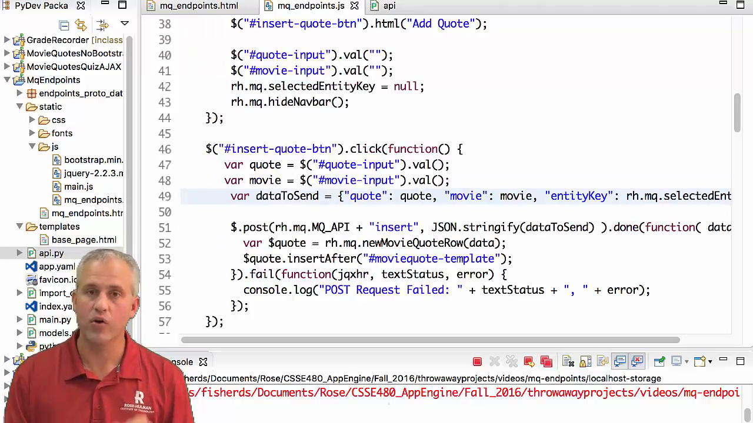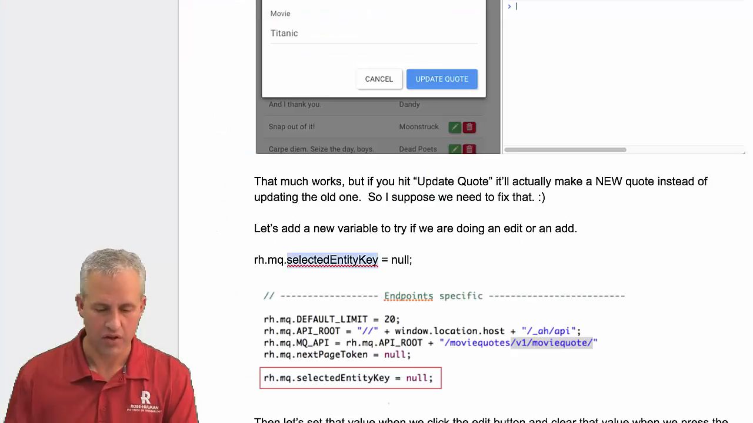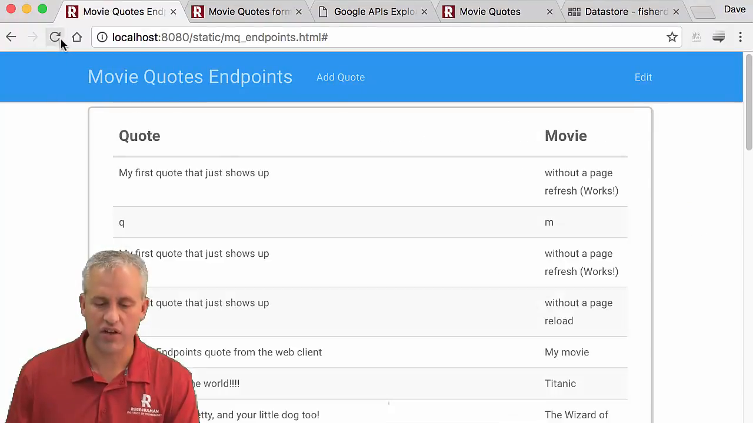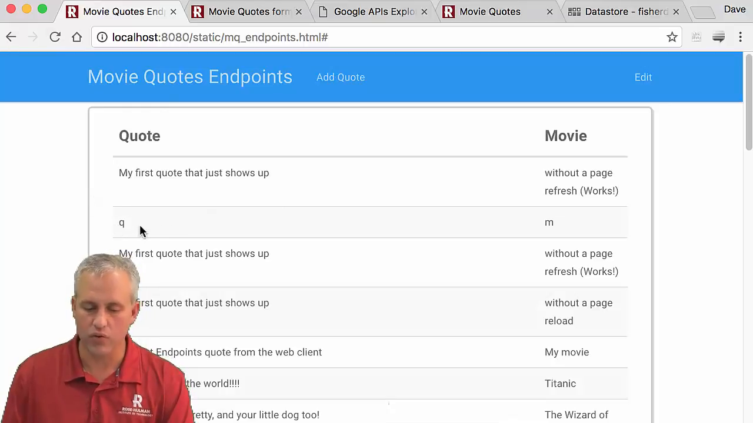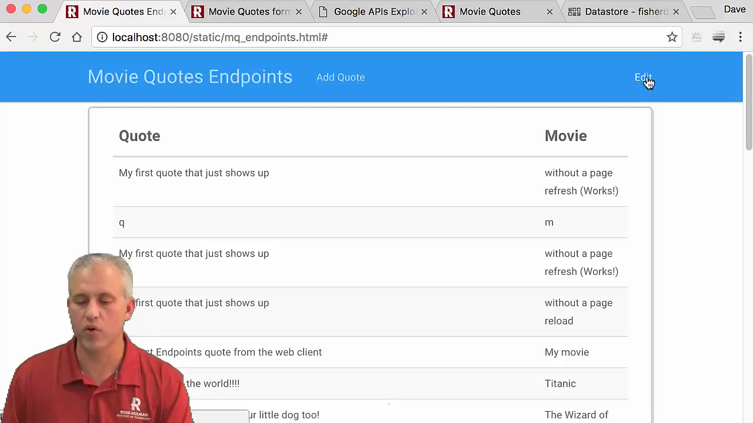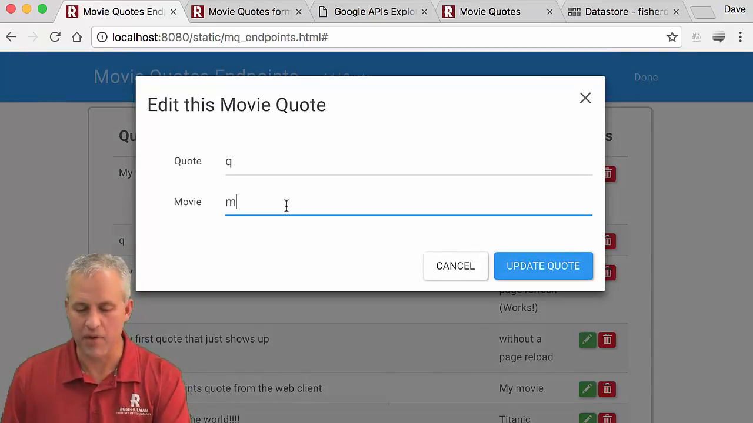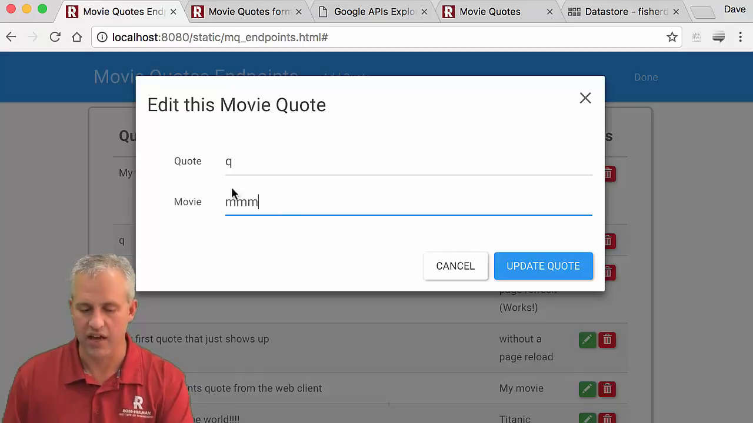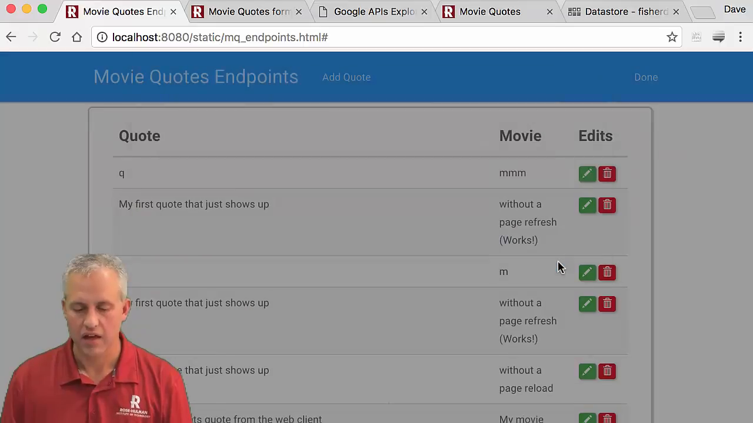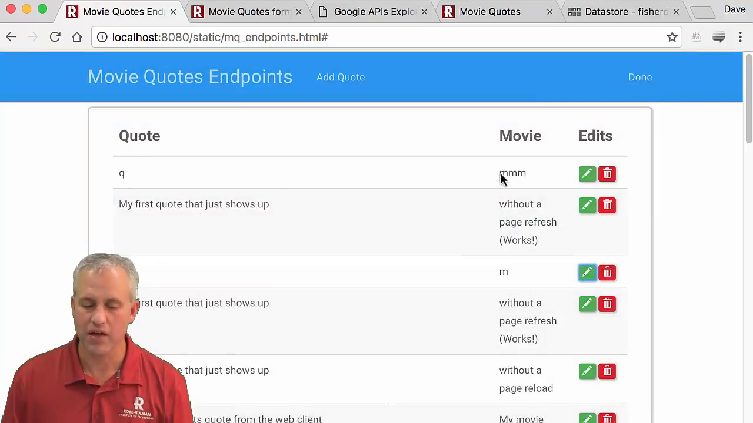Cool. So now we're going to really do edits, which I love. Let's go ahead and refresh this. Find yourself a nice unique quote. Here I've got this M and Q thing. Find yourself a nice unique quote and edit it. I'm going to edit this MQ and just make a slight modification. I'm just going to say MMM. So update quote.